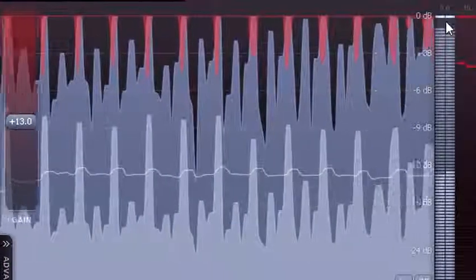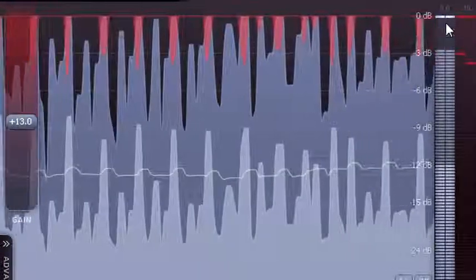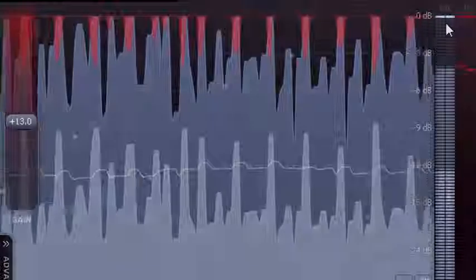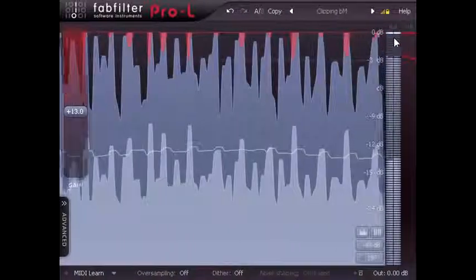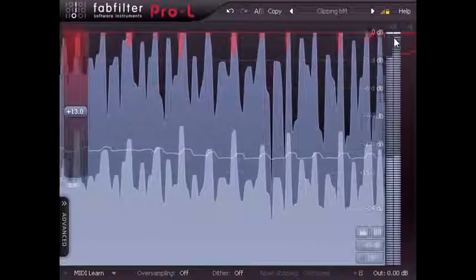However, individual sample levels don't tell the whole story when it comes to signal peaks. When the digital signal is converted to analog, the resulting continuous waveform will often peak higher than any of the original samples. If these inter-sample peaks are too extreme, they can distort when played on consumer playback devices, or when converted to lossy formats such as MP3.